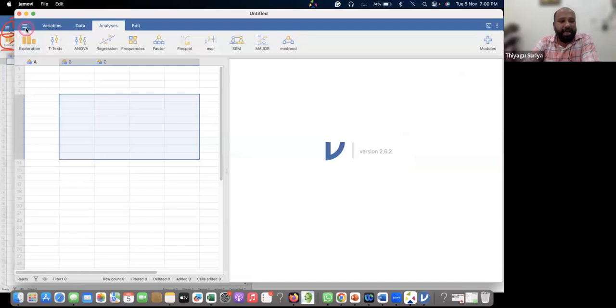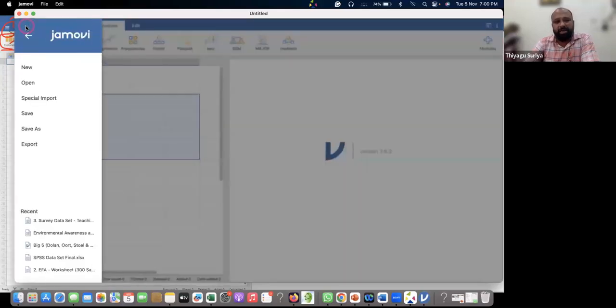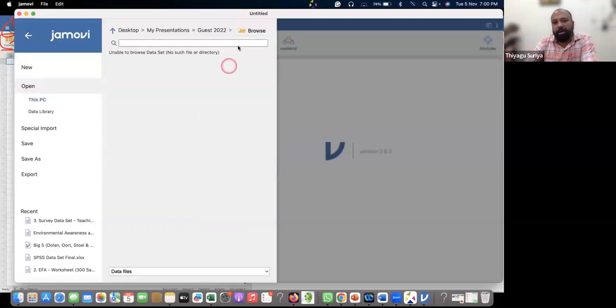This is a hamburger. When you click this hamburger, you are getting this kind of pop-up window. In this pop-up window, you are getting these basic options. What are the basic options you are finding? You are getting the basic option like new. New is nothing but opening a new empty Jamovi interface. Okay. And open, suppose if you want to open already existing data sets, there are two options to that.